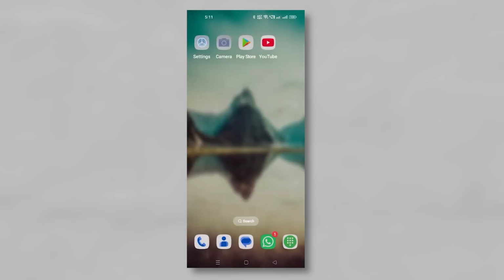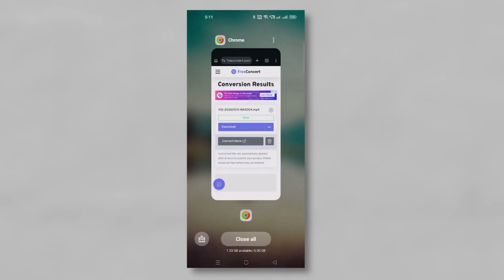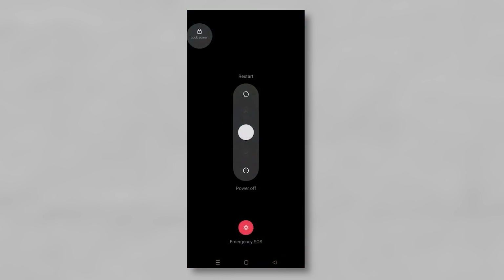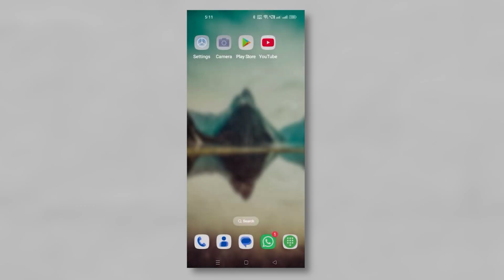Once your background is clear, press and hold your phone's physical power button and select Restart. A fresh reboot is highly effective because it forces the operating system to completely release its hold on the camera hardware.